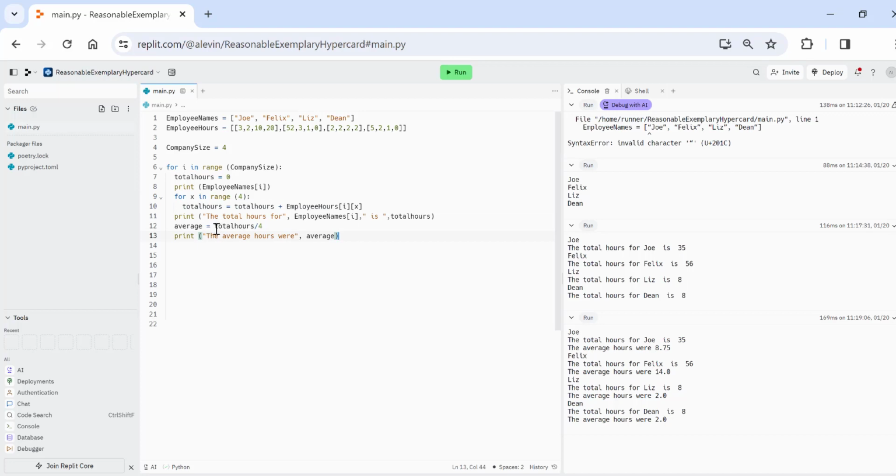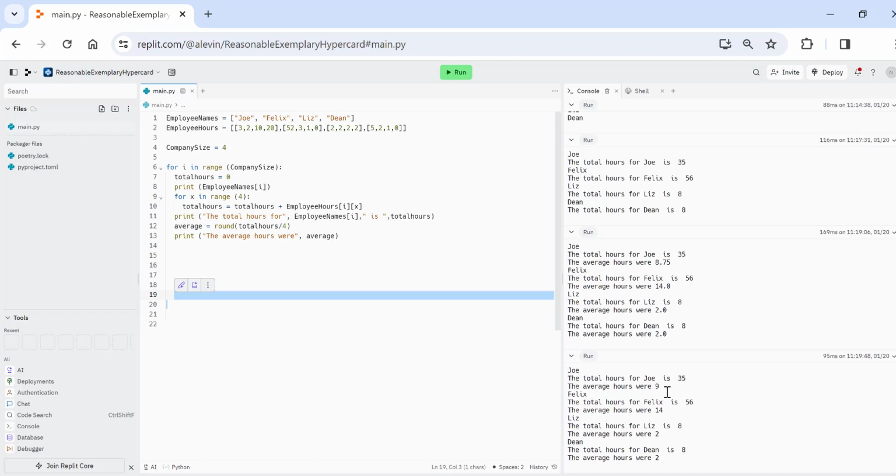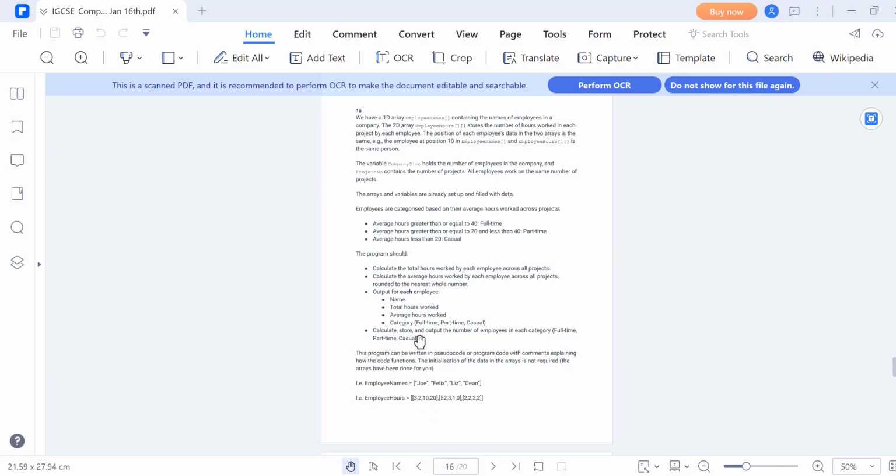If I wanted to round this, I would just simply have to do this. Round, put into brackets, that. So now look at what happens if I hit run. It's been rounded. Instead of 8.75, it's now 9, for example. Let's go back.